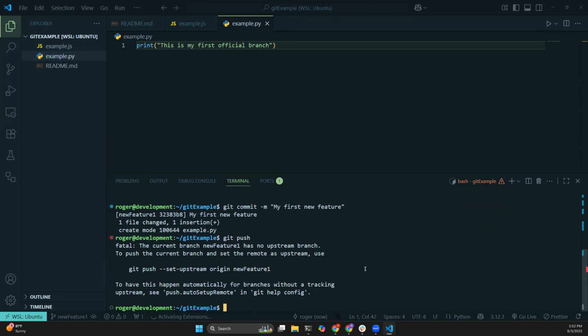I'm going to get an error. It's going to say the current branch, new feature one, has no upstream branch. To push the current branch and set the remote as upstream, use, and it gives me the command that I need to use. So what happened? I thought I was connected. Yes and no. My main branch was connected to my main branch on GitHub, right? So main on Git was connected to main on GitHub. But on my Git, I created a new branch called new feature one. It's a deviation from the original. That has no connection to GitHub. So I now have to connect that to a branch on GitHub, right?